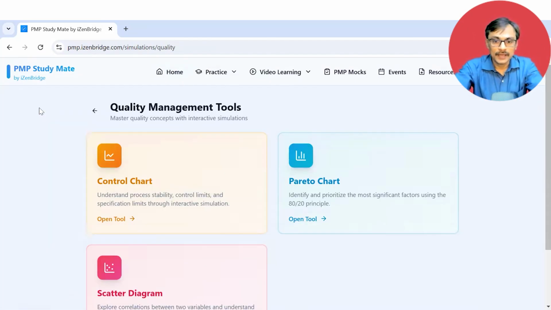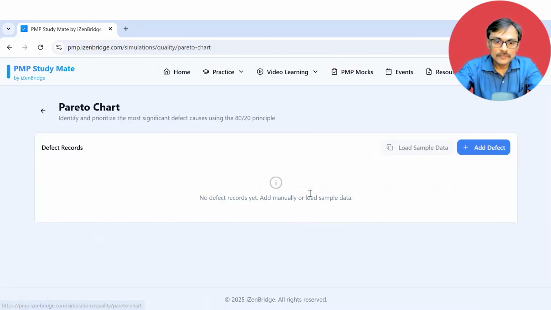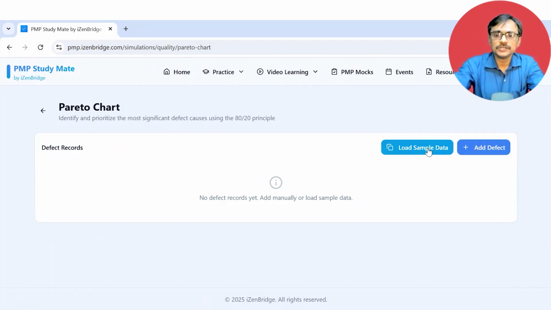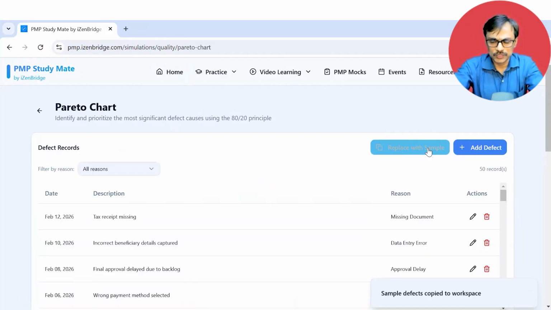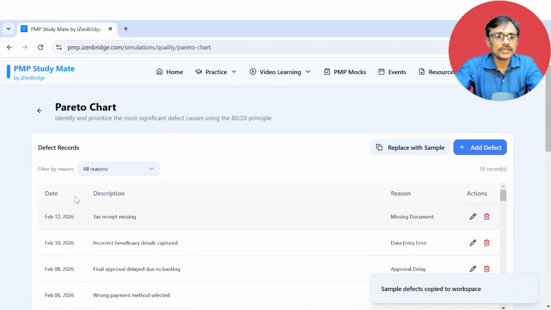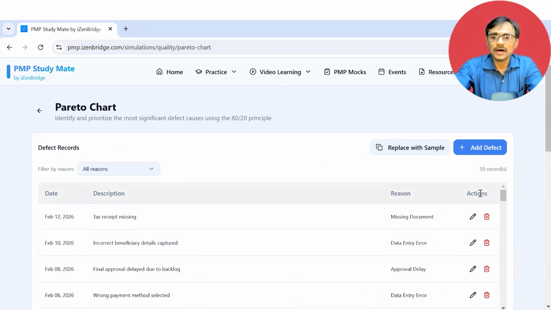I'll go back and show you the Pareto chart. Here, same game, you can load data, and again you can improve that. This time I am specifically talking about defect records. So let me load the data. Here we have a date and a description of a defect. These are defects, and there are some reasons.